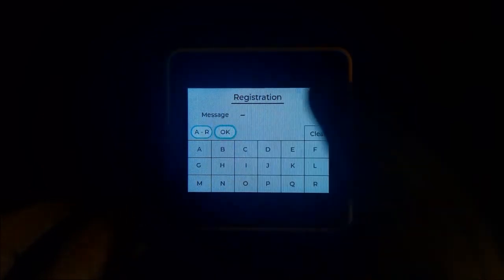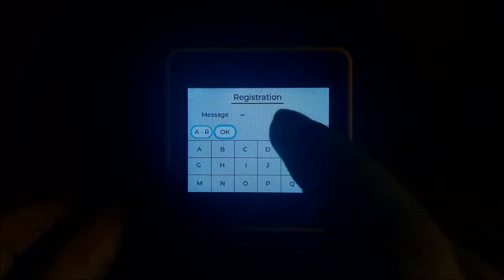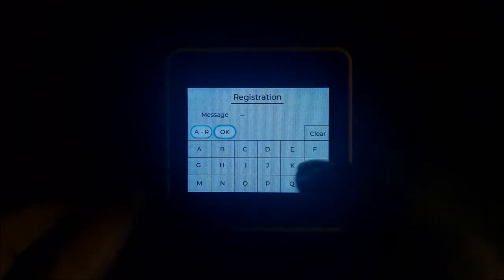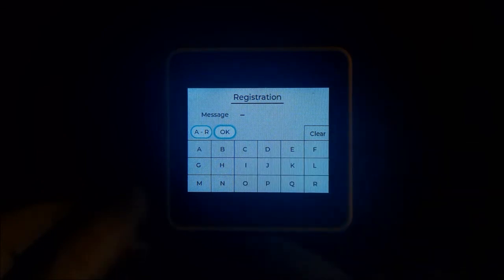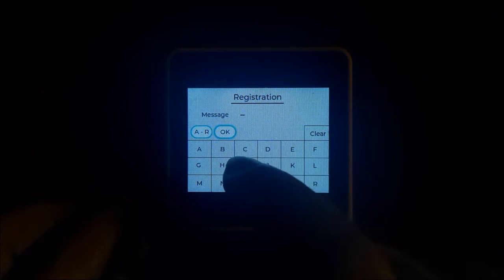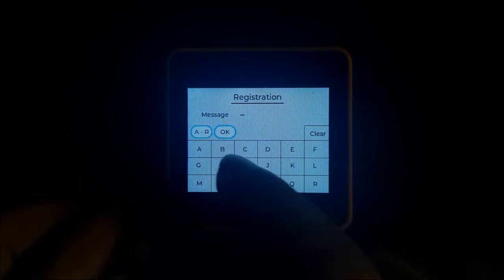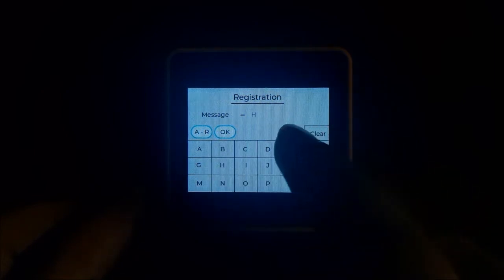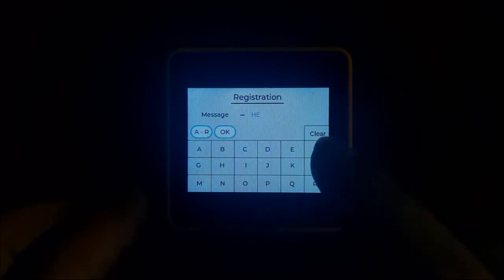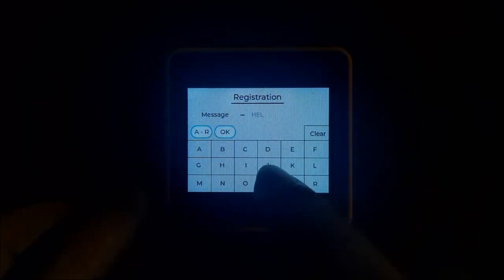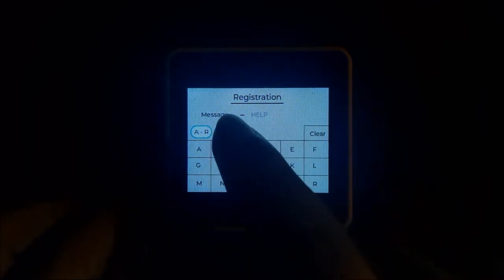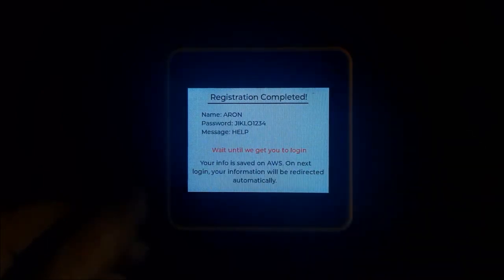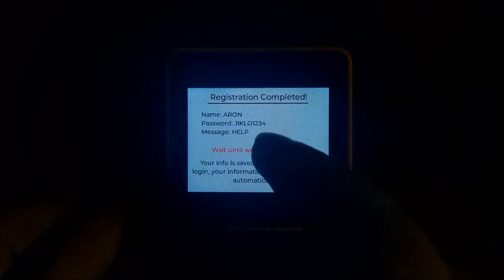So going for the next, here we have a message input. Let's input the message that we want to send to the neighbor device in case of emergency. So let's type help. Okay, now we can see our registration part is completed. We have input name, password and message.